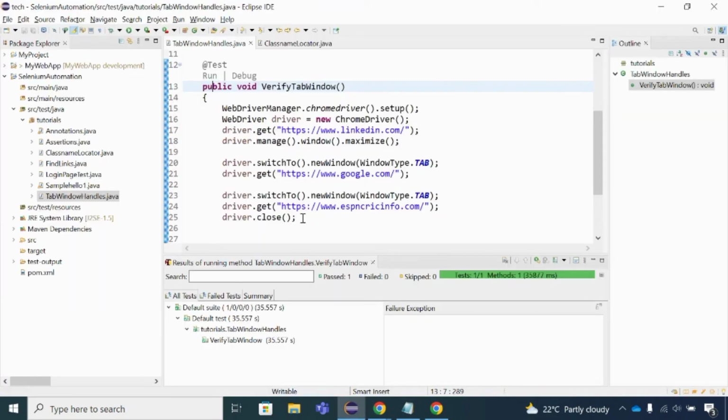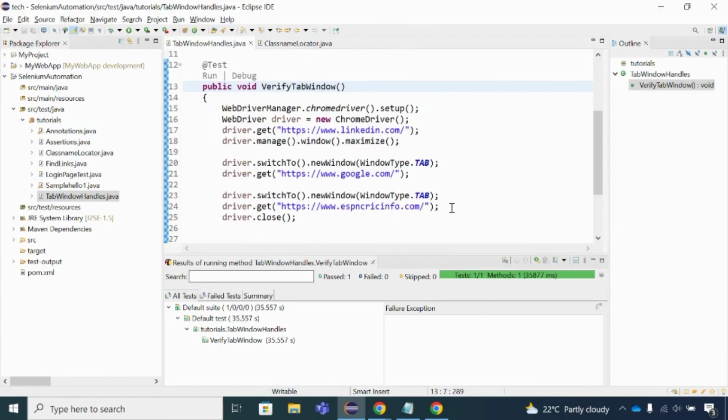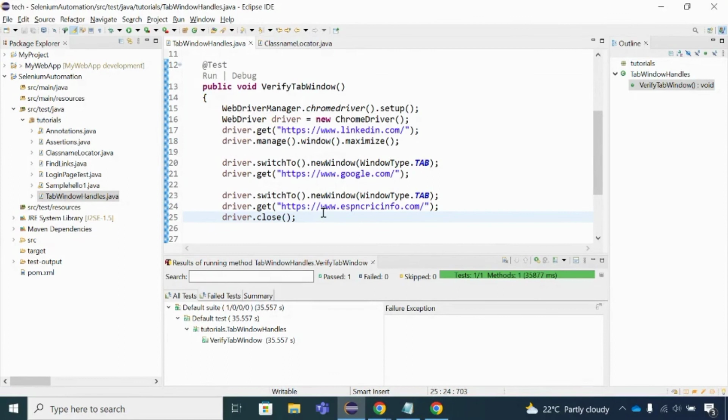Once the driver is closed for that particular tab, what will happen if I want to run some other activities, some other test cases on my previous tab on google.com? Since my driver was on the third tab, the ESPN Cricinfo tab, but that is closed now with the help of driver.close, what will happen if I have to come back to google.com and execute some of my test cases in my previous tab? On that concept I'll be creating a separate topic, and I'll be showing some test cases in that particular video.